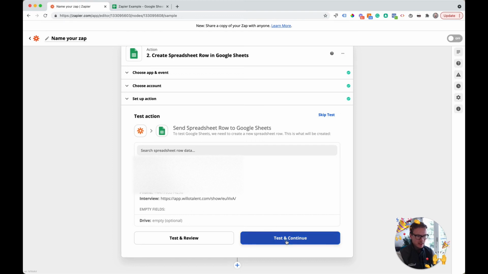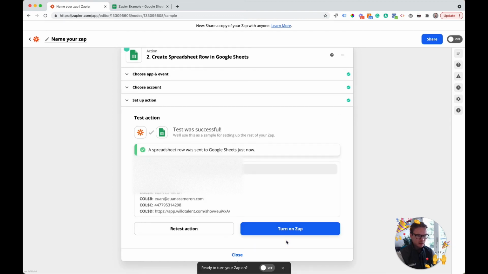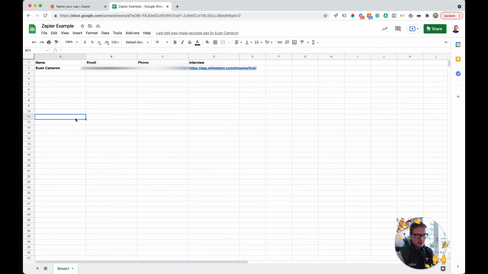So if we click test and continue, it will now connect with the sheet. A spreadsheet row was sent to Google Sheets. So it's successfully completed. We've got the green check again there. And if we jump back to the spreadsheet, you'll now see that my data has been populated in that spreadsheet. So everything's up and running.